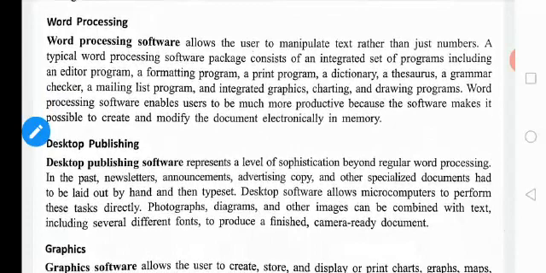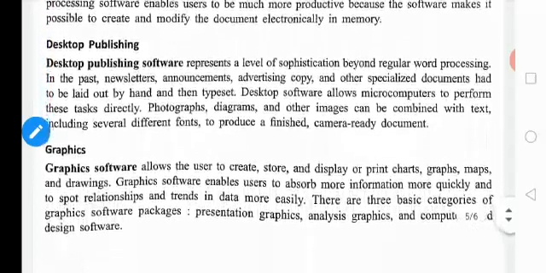Then grammar check and spelling check can be done. Mailing is also possible in Word. Then integrated graphics, charting, drawing, all the tools are available in word processing. Okay, now desktop publishing.